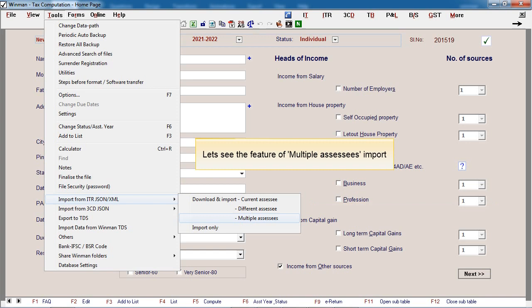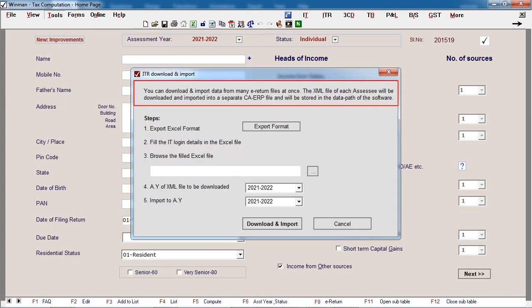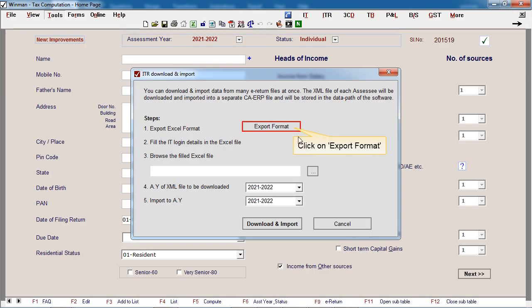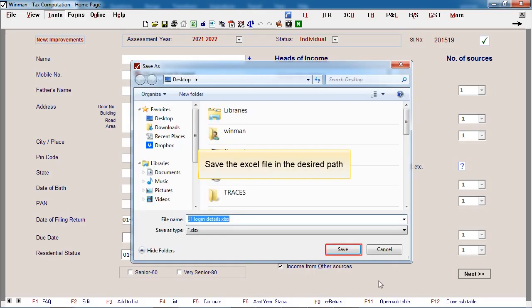Let's see the feature of Multiple Assessees Import. You can download and import data from many e-return files at once. The XML file of each assessee will be downloaded and imported into a separate CA ERP file and will be stored in the data path of the software. Click on Export Format. Save the Excel file in the desired path.